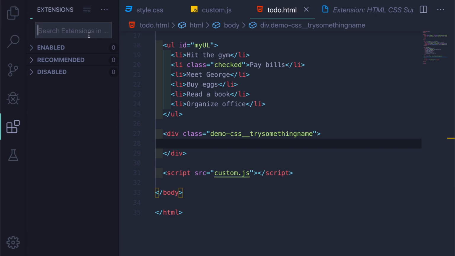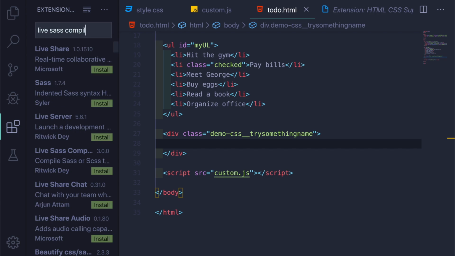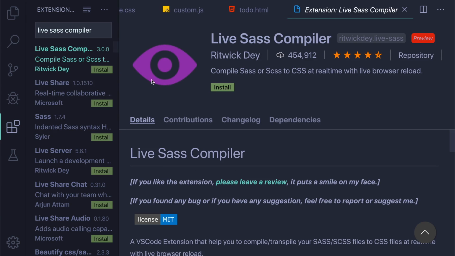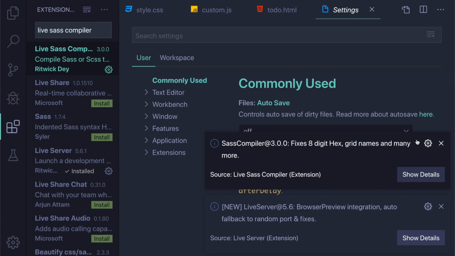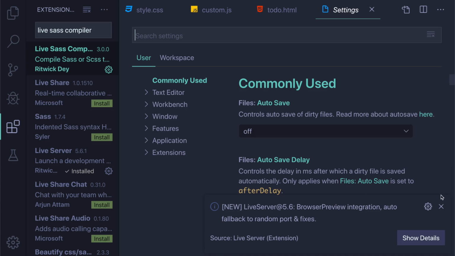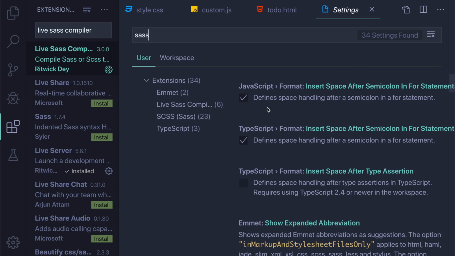So our next extension is Live Sass Compiler. Let's go in the extension tab and just install it. Live Sass Compiler basically compiles Sass into CSS. For this you have to have some settings turned on. So what you can do is hit Control plus comma, or Command plus comma if you're on Mac. Now you're in settings. If you search for Sass, you can see all these settings.